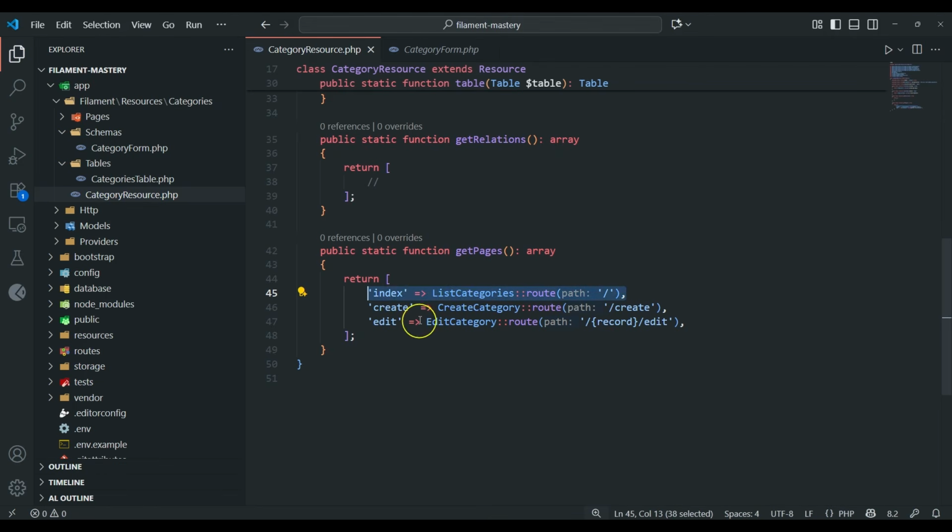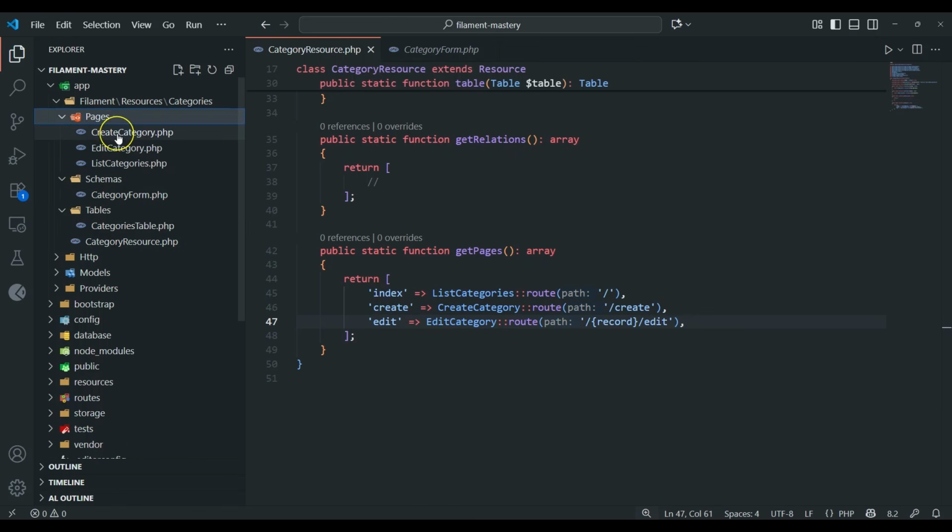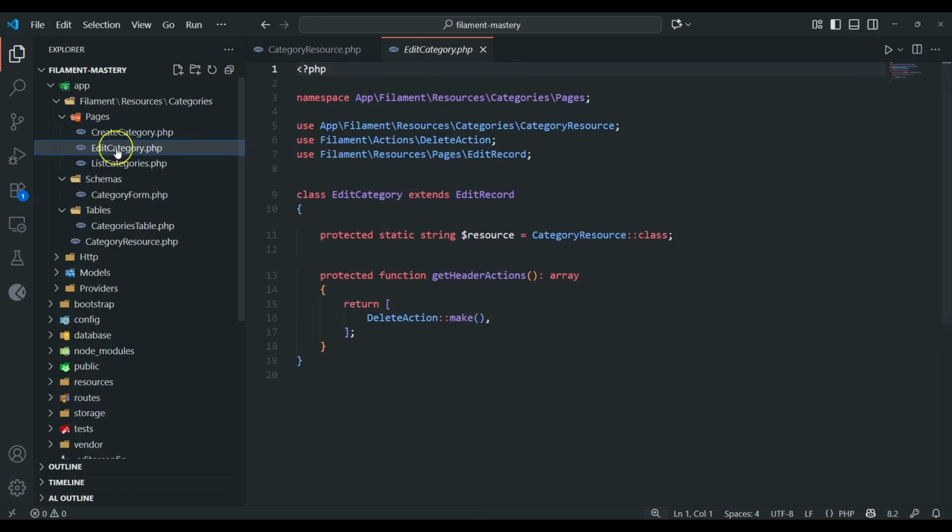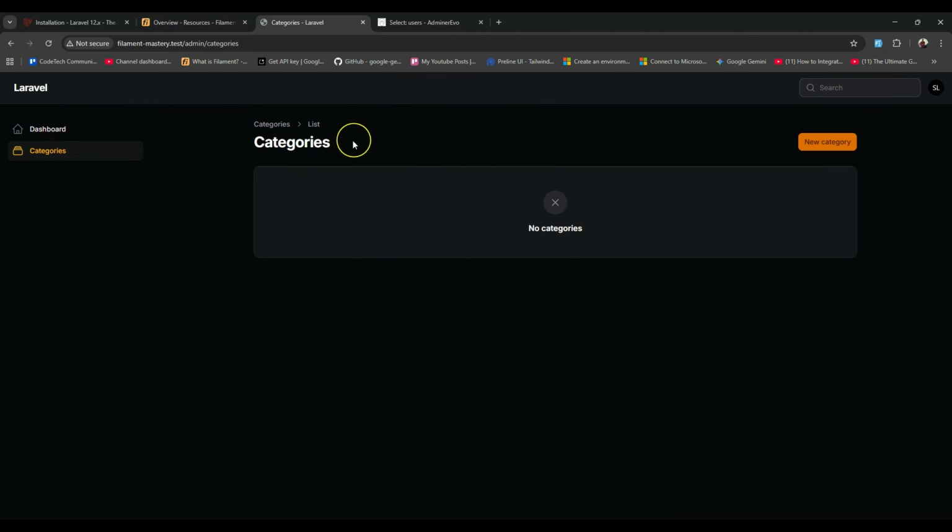And from that page, down here you can see we have the create page, and also the edit page. All of these pages you will find inside here. So we have the create category, edit category, and the listing of those categories. All of that is used to create this resource.